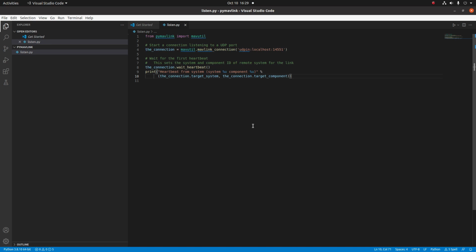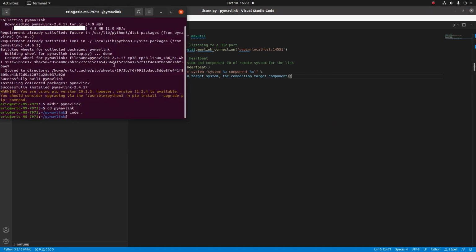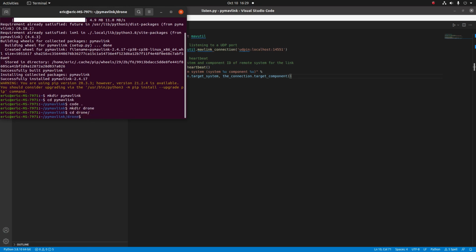So now that we have the basis for the simplest Pymavlink program, we're going to go ahead and start the ArduPilot SITL. So let's go back to our terminal, and we're going to make a directory called drone so that all the SITL file artifacts end up in that folder. So now we'll cd to drone. And now we'll launch the ArduPilot software in the loop by running sim_vehicle.py, and then we're going to put a -v and then ArduCopter.